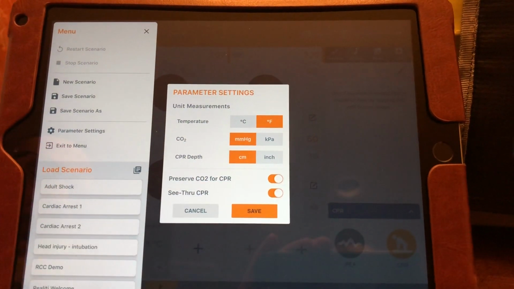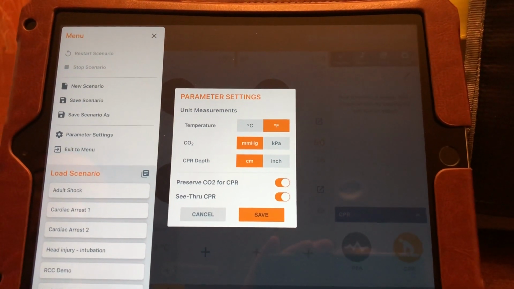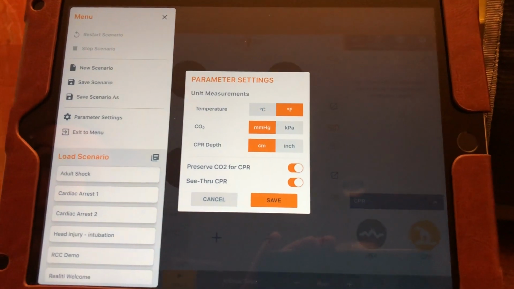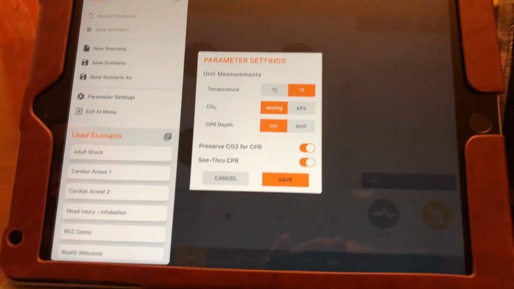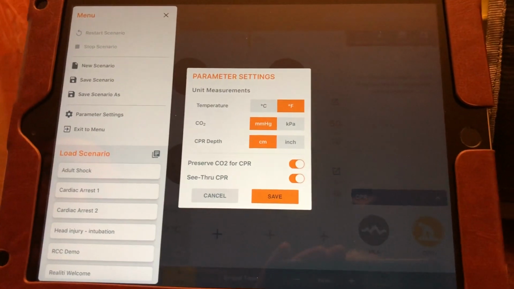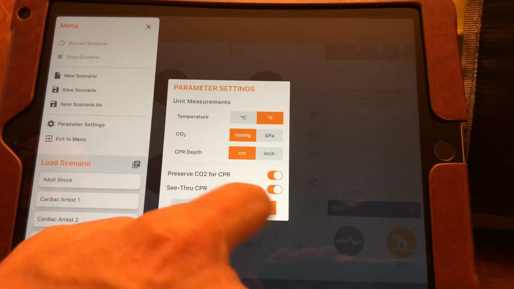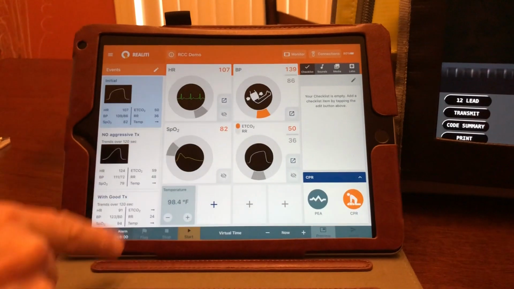And then C3 CPR, if you're using a monitor like the Zoll X series that actually has that technology, this will allow the person looking at the monitor to see the underlying rhythm even while CPR is going on. So after you've chosen what parameters you want, you hit save, and unfortunately the menu goes away.